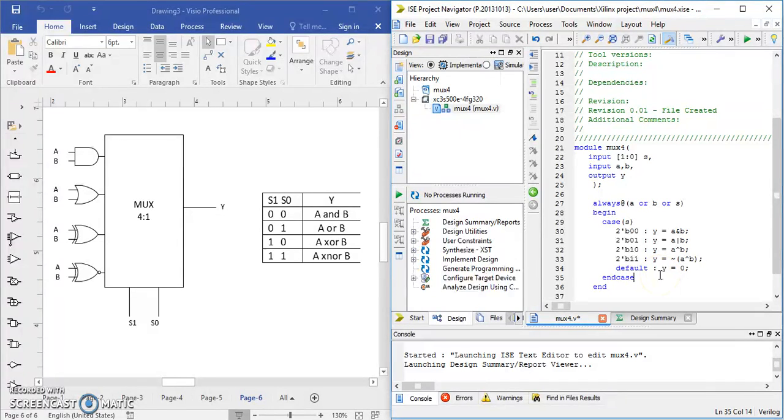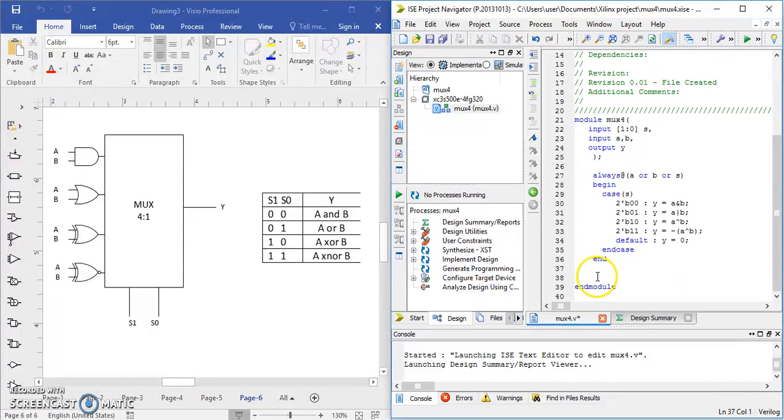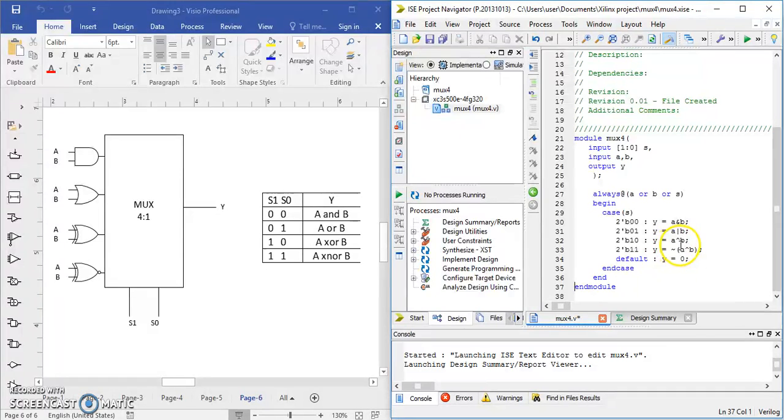Okay. Endcase, and end always, and endmodule. That's it. We have accomplished our 4-to-1 multiplexer. But bear in mind that since Y appears inside this always block, it must be declared as a register as well. So we place output reg Y up here. Then we can save our project.